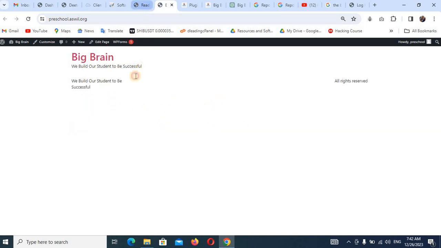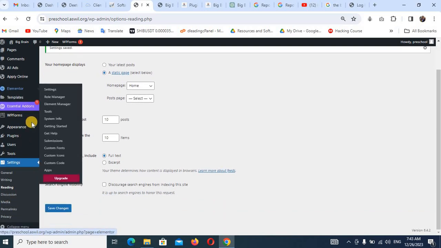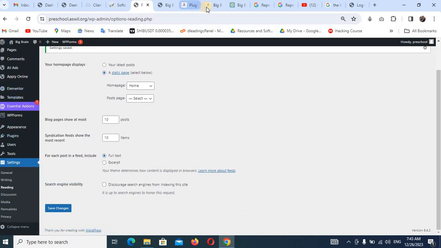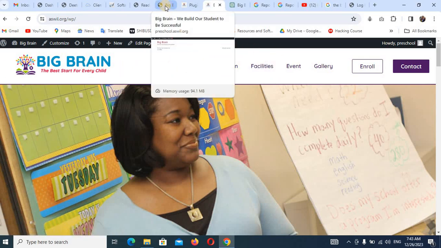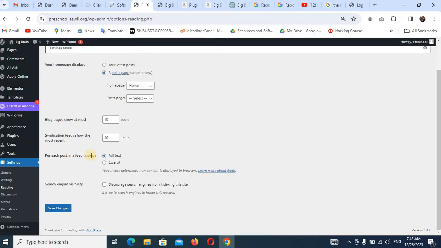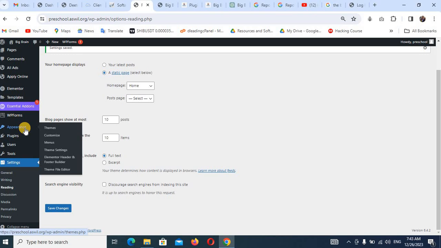Fine. Now the next thing we need to do is to go and create our menu. Why do we need to create our menu? Because the first thing we're going to be creating is our header, and we need a menu for us to create this header. So for us to create our menu, come to appearance, come to menu here and click on it.